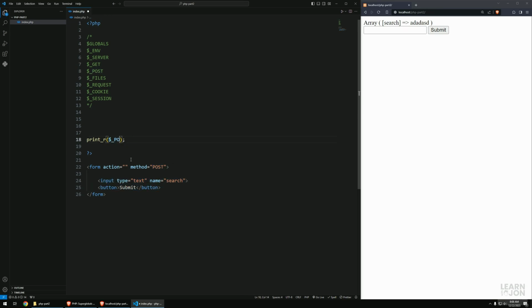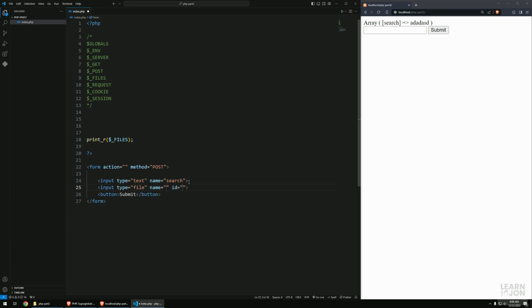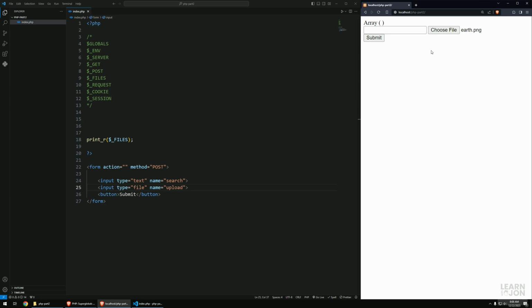Now files is also similar, and it just gives us information about the files that have been uploaded to the site. So we're going to use an input type file, and let's call it upload, and we don't need the ID, of course, and refresh the site. Let's actually just press enter on the URL because we don't want to resubmit the form. Let's choose a file here, and I'm just going to use this earth, for example. It's an image, and submit.